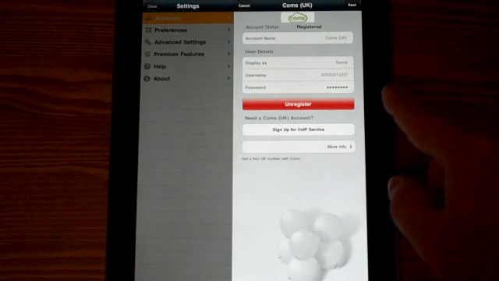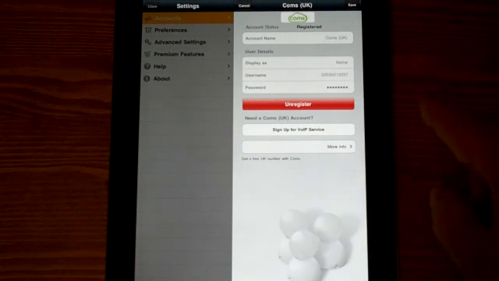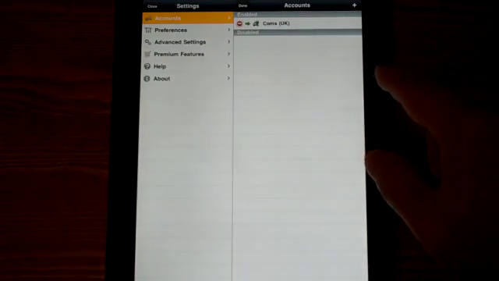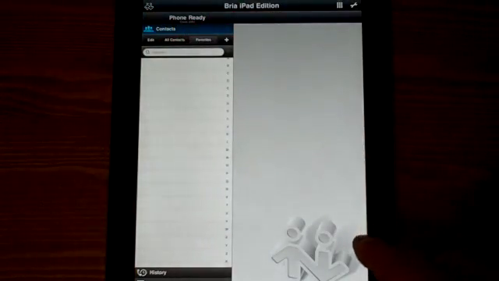If you've entered your details correctly, it should confirm that you're registered at the top. Then you should press save in the top corner to remember your details. And then you're done, and you can close this screen.